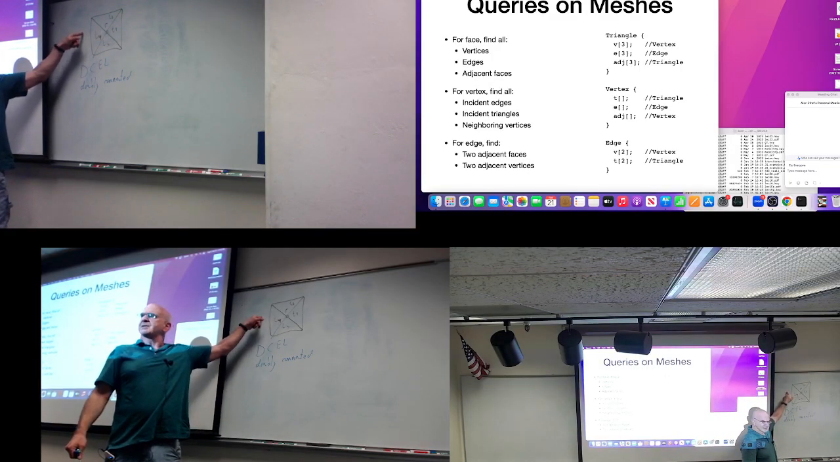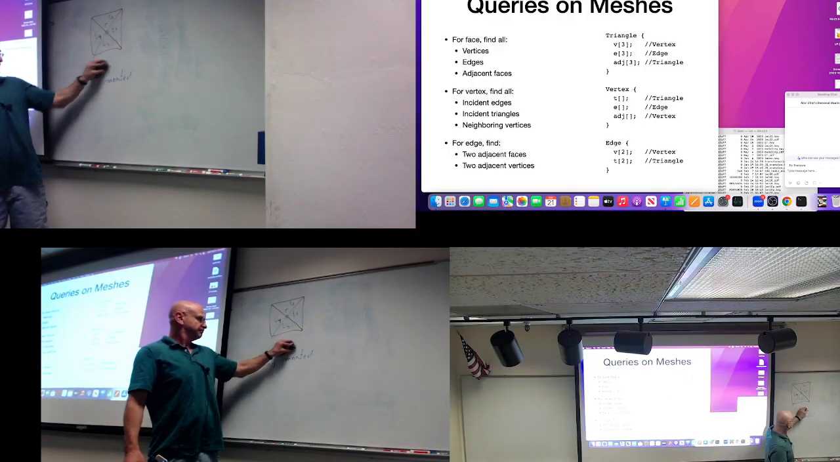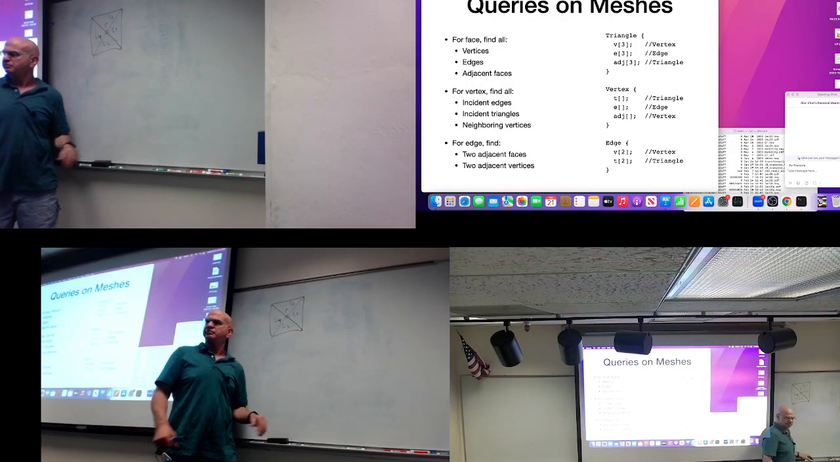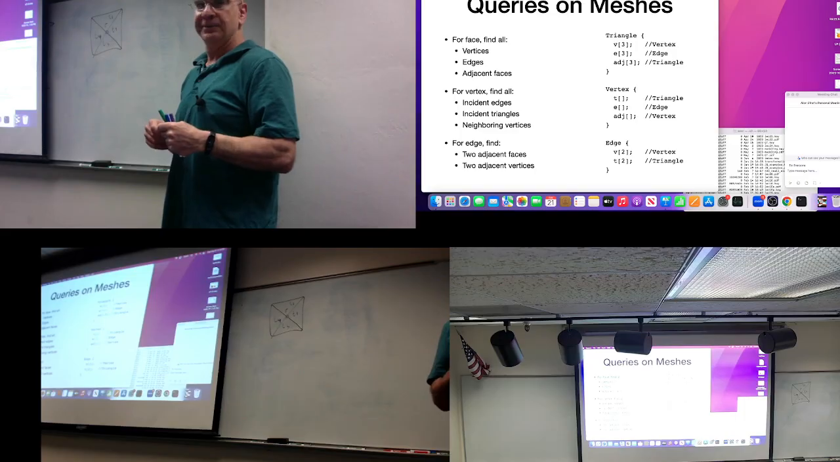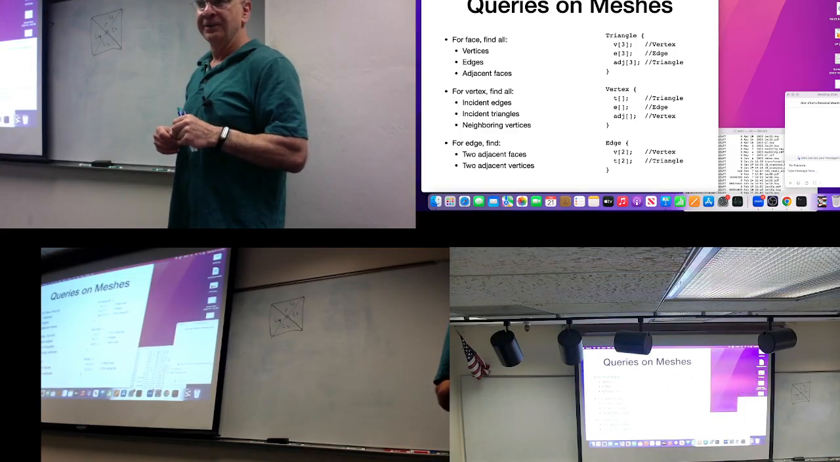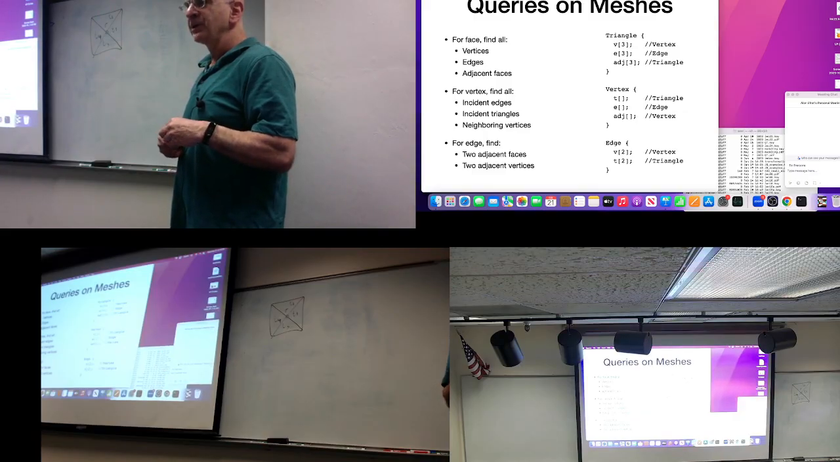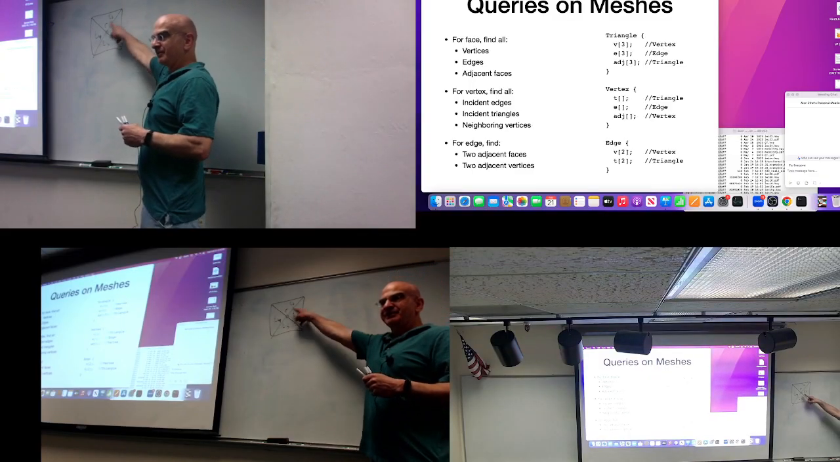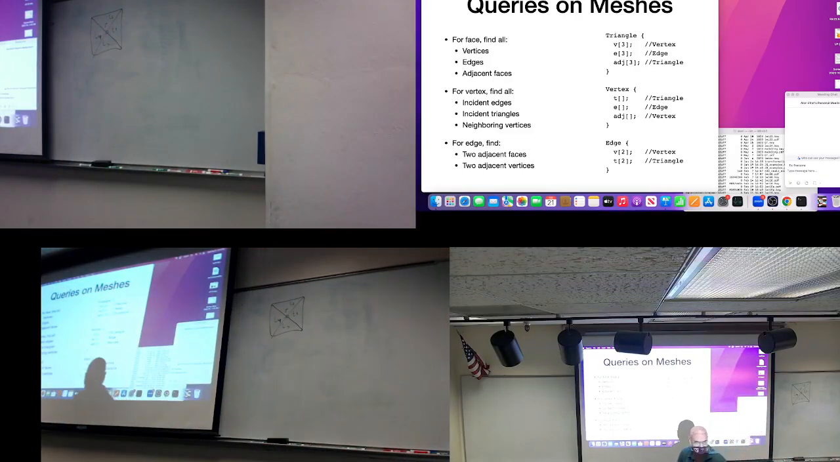How many faces do you see in this picture? Four, you say? Good. Does somebody have different ideas? So formally, depending on whether you want to report it or not, but formally there are five. There is the outer face and four triangles inside. So sometimes you care about it, sometimes you don't.